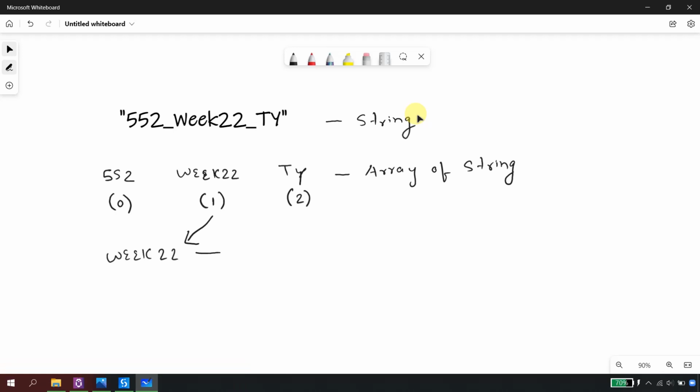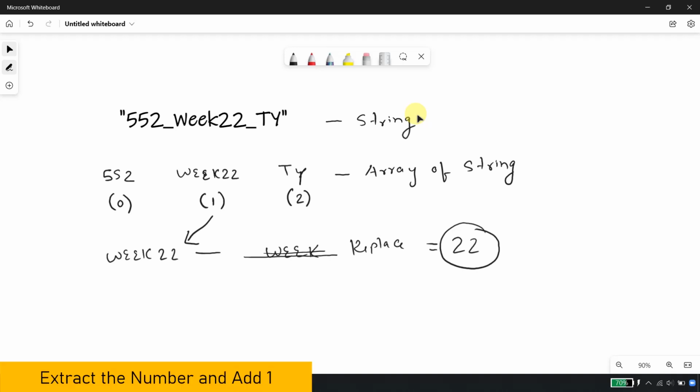One easy way which I could see here is to replace this week with nothing. Replace this week variable, so I would be only remained with the integer value. So from the week 22, we will replace week, and I would be only remaining with the value 22. Fine. Now once I receive the 22, what do I have to do?